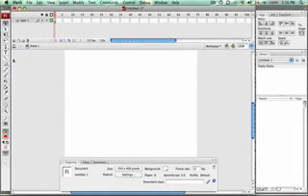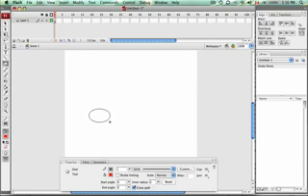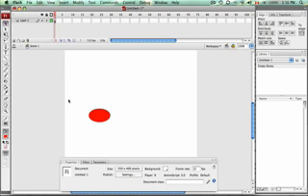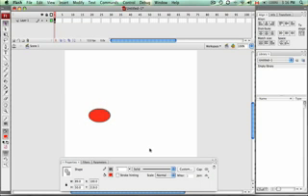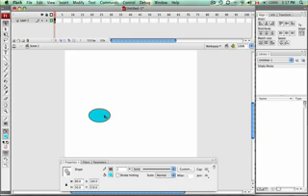So, right now we're going to create an oval using the oval tool. And we're just going to fix a few things here. We're going to change the fill color to an aqua blue because it's a lot easier to work with. And we're going to align this to the vertical and horizontal center.